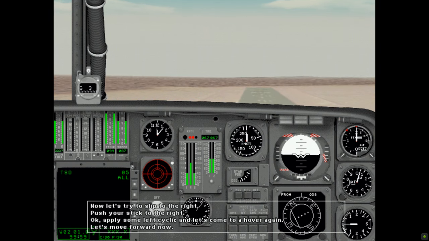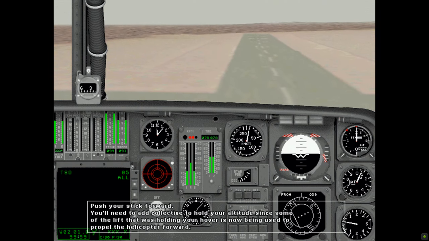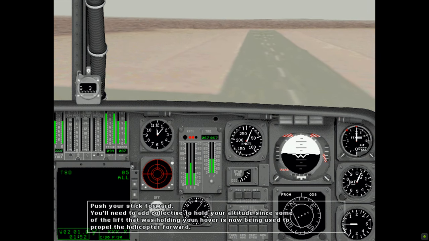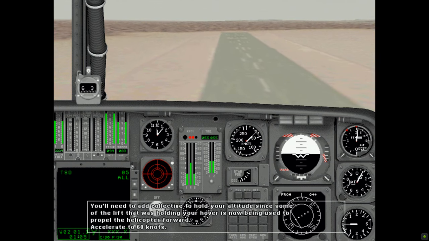Let's move forward now. Push your stick forward. You'll need to add some collective to hold your altitude since the lift that was holding your hover is now being used to propel the helicopter forward. Accelerate to 60 knots.